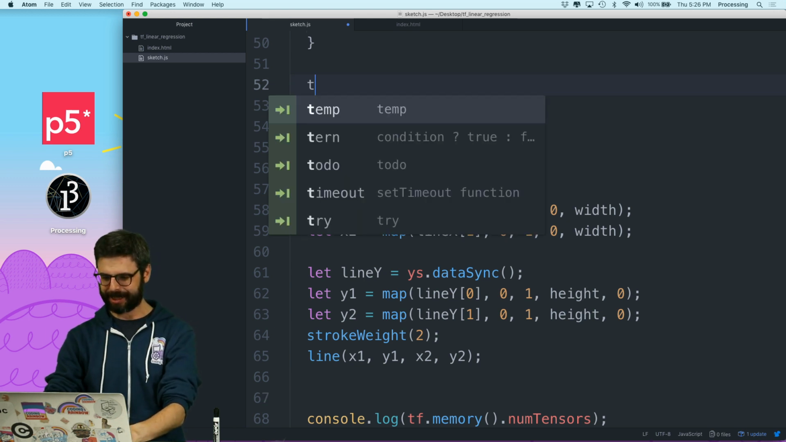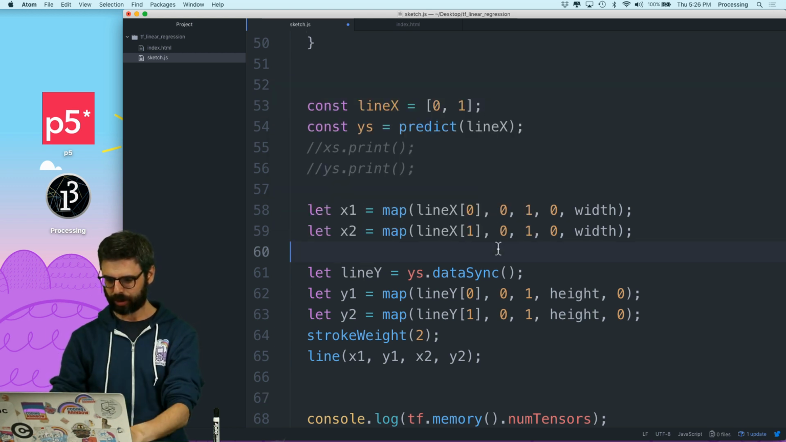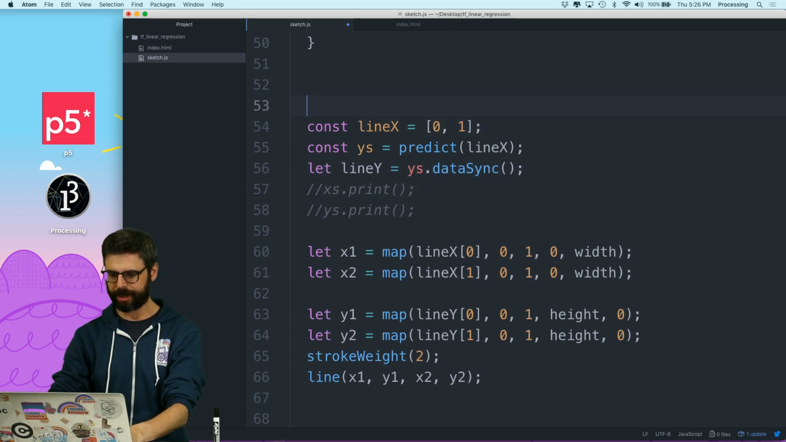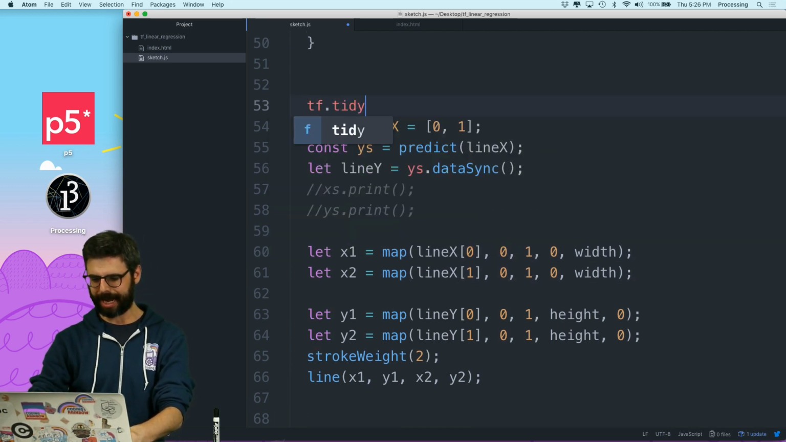I guess, so let me do this. Let me put this up here. So this is really what I need to tidy.